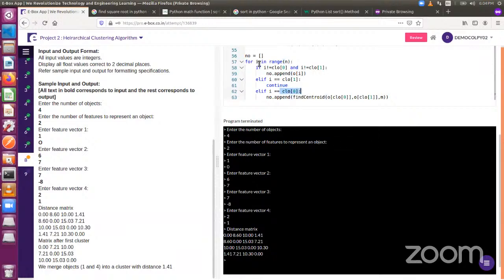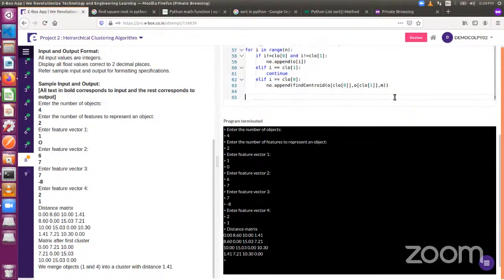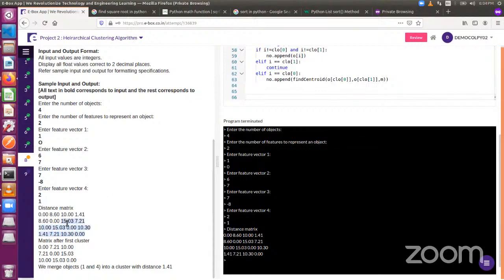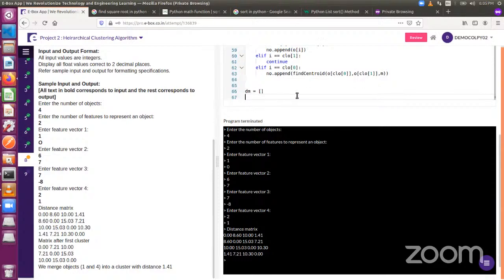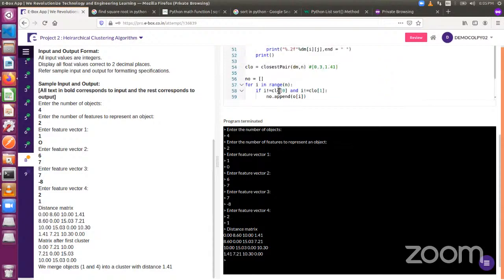Okay. So now we have the new object list. After finding the new object list, let us find the new distance matrix. The old distance matrix will not be of any use to us hereafter, so we can just replace it with a new distance matrix. dm is equal to again an empty list. The same thing we are going to do.